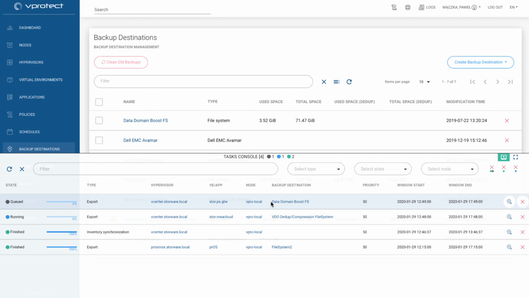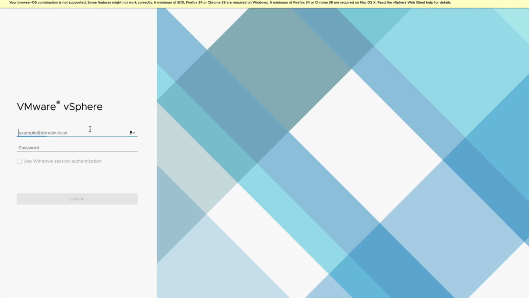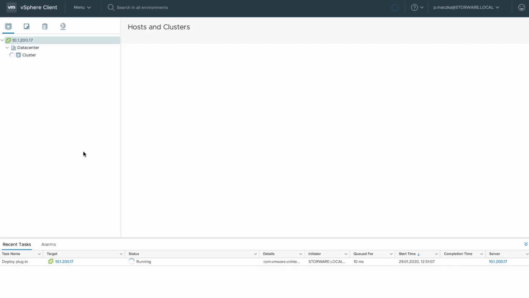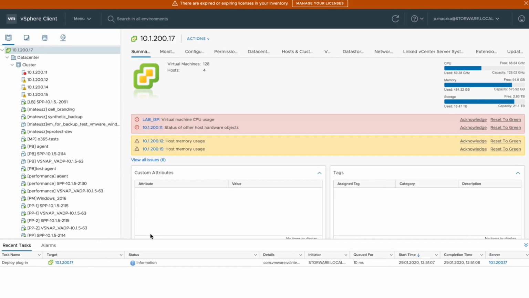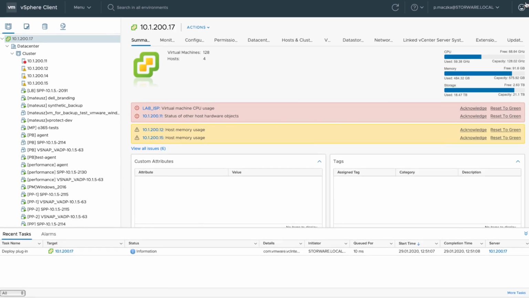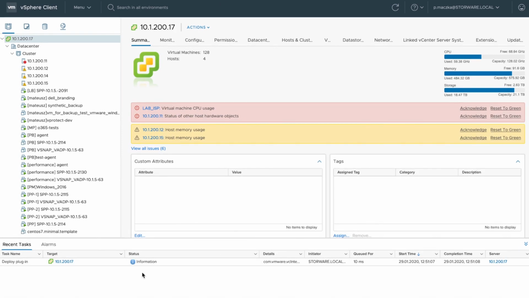You need to understand that we differentiate the backup job or the restoration job into two different tasks. The first task is the export. The export means that we communicate directly with the vCenter, and of course we're doing a snapshot. So you should see all of the snapshot history in the recent tasks. Hopefully you will see it right now.